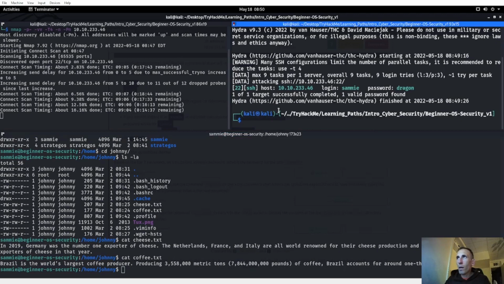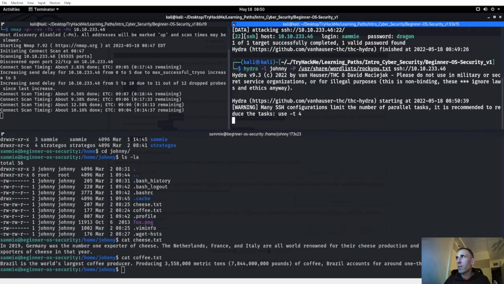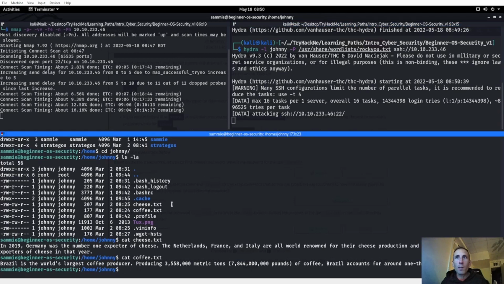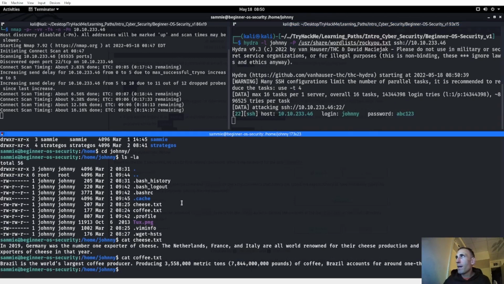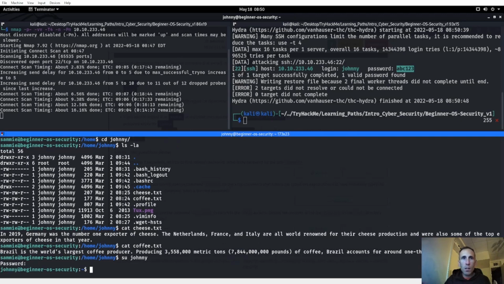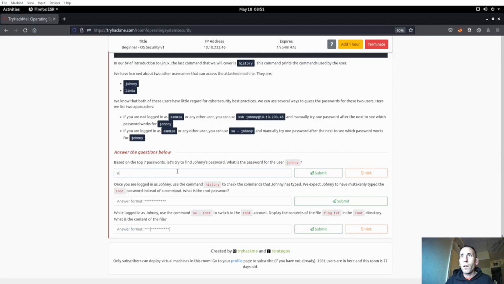Alright, you know what? Let's make Johnny even harder. So we know that Johnny's a user, right? So we'll do a lowercase l for Johnny, and then for the password list, we're going to say /usr/share/wordlists/rockyou.txt. Alright, we're going to use that. I don't think I need to. And it's ABC123. There we go. So let's go ahead and su into Johnny, ABC123. And there we go. Now we're Johnny, right? So ABC123.